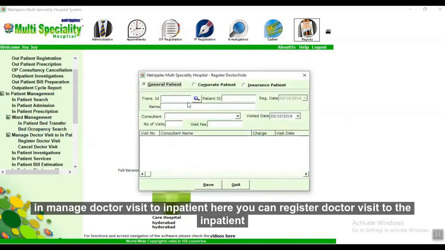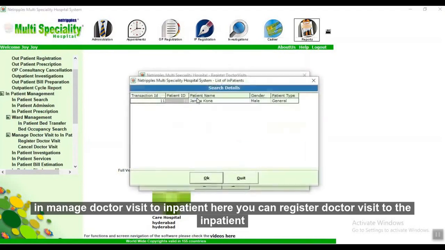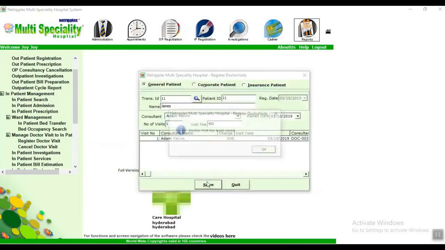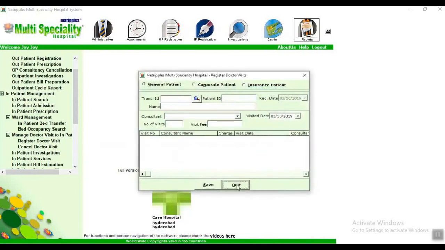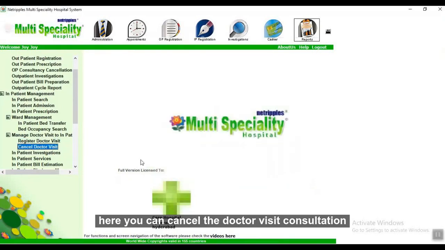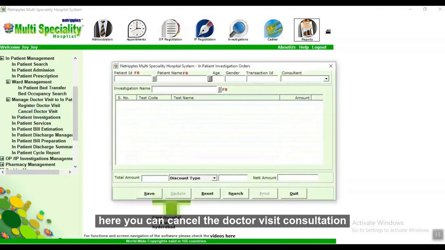In manage doctor visit in patient, here you can register the doctor visit to the patient. Select the patient name, give the consultant name, and save it. Here you can cancel the doctor's visit consultation.